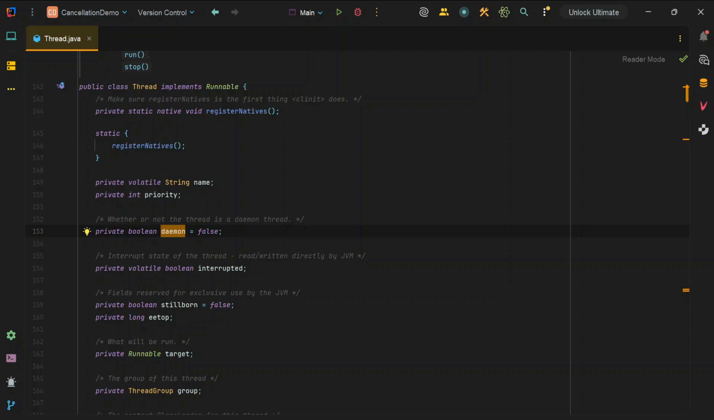One last concept, daemon threads. This is a flag which represents whether or not the thread is a daemon thread. These threads with the daemon flag equal to true are background threads that don't prevent the JVM from exiting. When only daemon threads are left, the JVM just stops without caring about these threads. No cleanup, no finally blocks, it's gone.